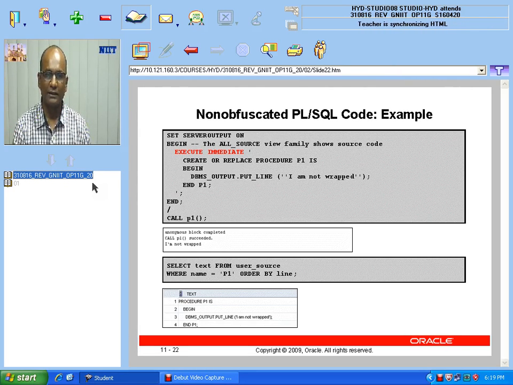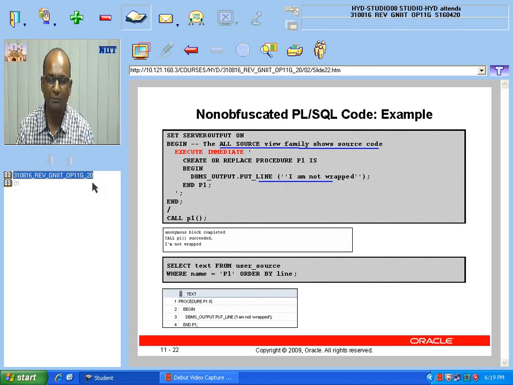Begin. This is a comment entry. I request you all to analyze this. Execute immediate: create or replace procedure T1. The procedure body: begin, display 'not wrapped', simply. But when you want to check it, it would be shown to you as whatever code you have created in it. So it is not obfuscated. It will be shown to you exactly as you created it.